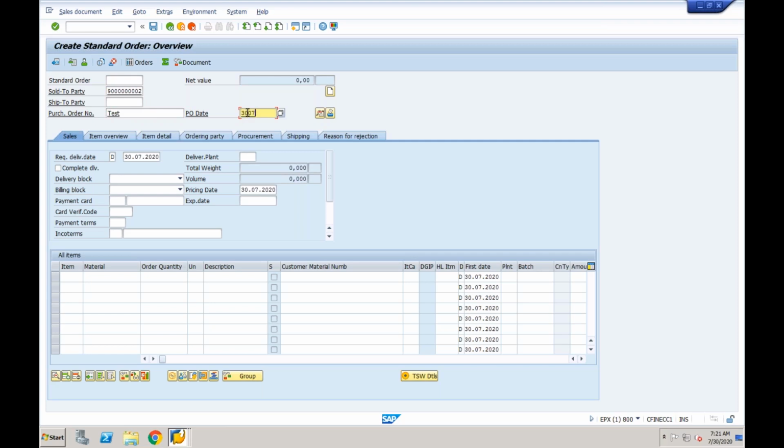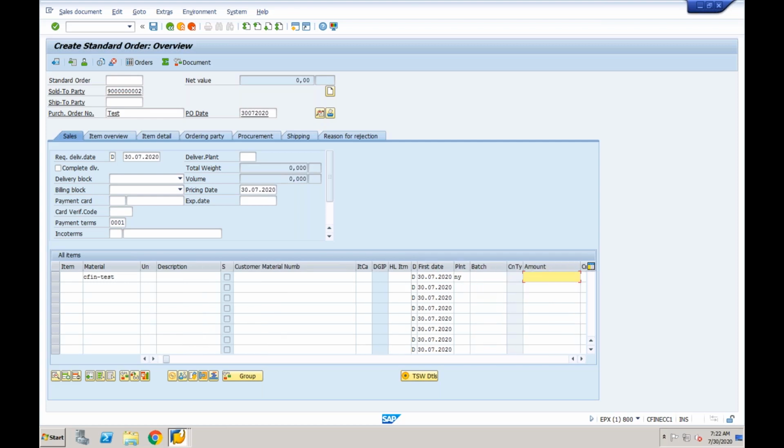30th/07/2020. Some of the important fields, if you want to provide, like payment terms, I'm saying payment terms are due immediately. Okay, and then I'll come to the material part. So CFIN dash test. How much quantity? Let's say the customer is ordering 5 quantity. Okay, let's go to the plant. Plant is going to be NY. Okay, and the amount, let's keep it as 1000. Just press enter and see.